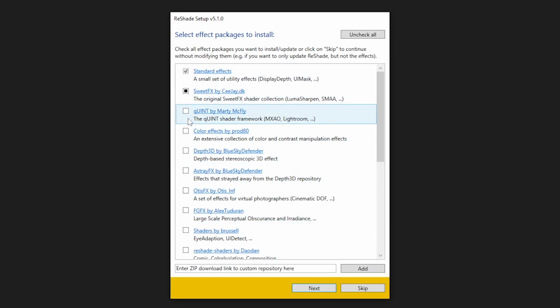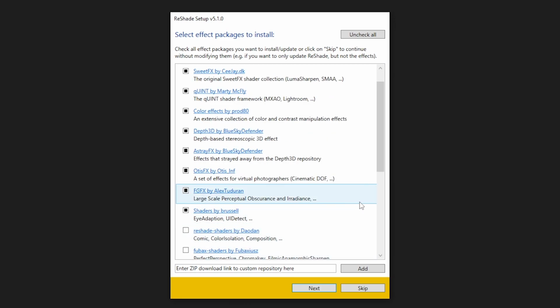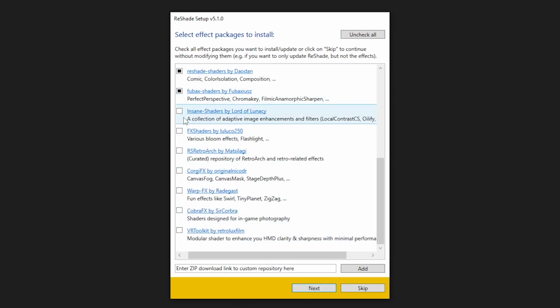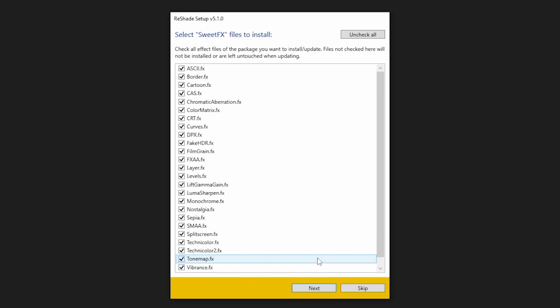Here, what you're going to want to do is go ahead and click every single thing here. This is basically adding all the effects that are available on Reshade onto the Wizard 101 client. So you're going to make sure you click everything here just so you can get all of the effects possible. Once everything is selected, go ahead and click next, and it'll start downloading pretty much all of the effects.